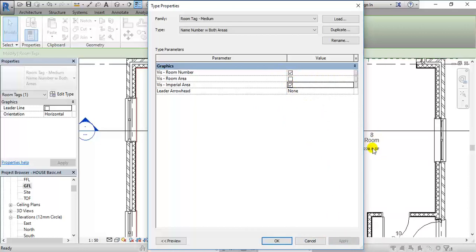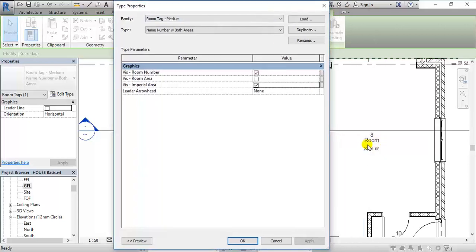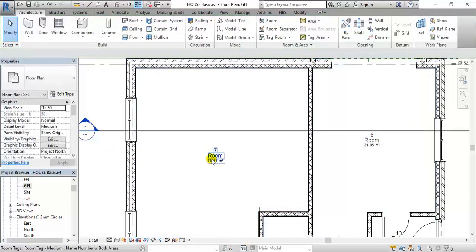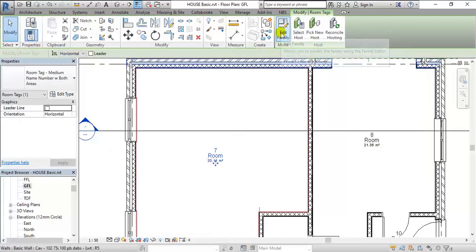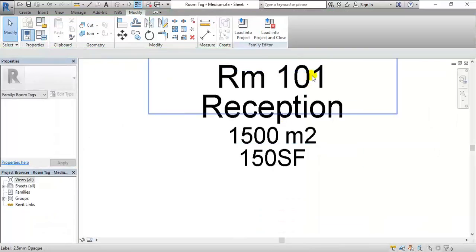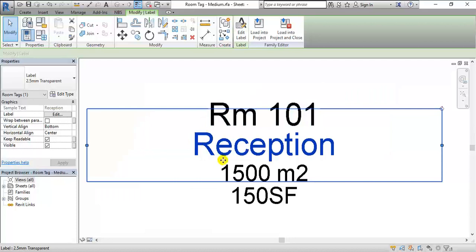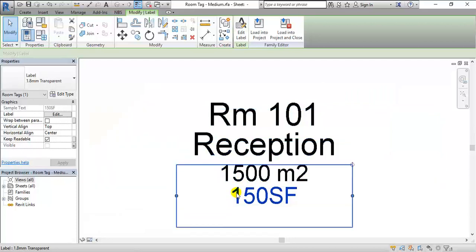Then fair enough. The reason that this doesn't move up to that bit is simply because of the way the label's been made. So if I say OK to that and try to understand how the label's been made, let's click on this label and then click on Edit Family, not Edit Type, but Edit Family. Then we can see that this is the label, room, and this is just sample text. So room 101, this is a sample name, this is a sample square meterage, and this is a sample square footage. This is what's making up that label.